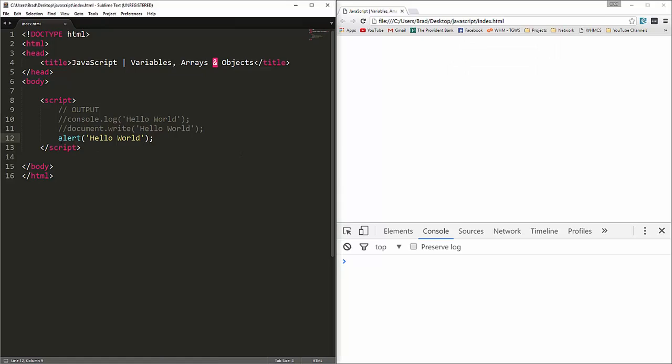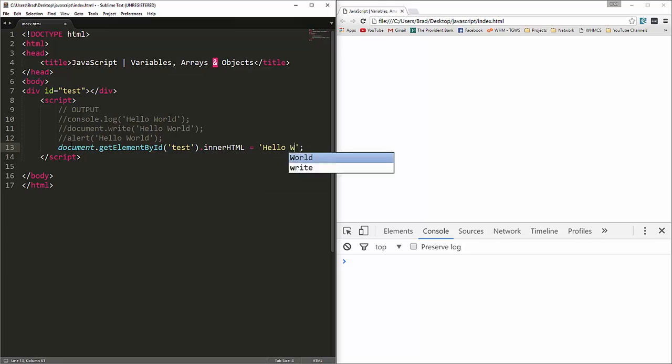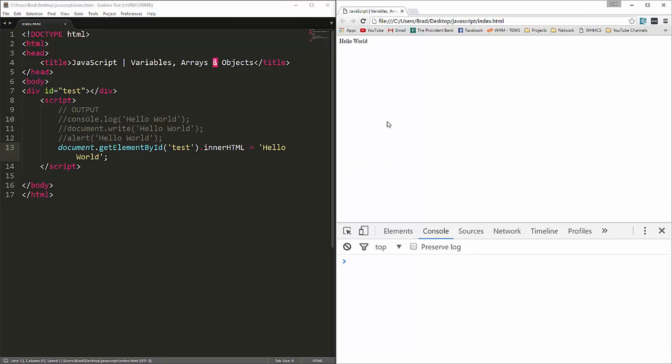All right, and then the last method of output I'm going to show you is innerHTML. So with this, what we would do is, let's say we have a div. We'll give it an ID of test, and then down here we could say document.getElementById. And the element's ID is test, and then we can say .innerHTML equals, and then whatever we want, we'll say hello world. If we go and we reload, now you can see wherever we put this div with the ID of test, it's going to output hello world. Alright, so those are the main methods of output.